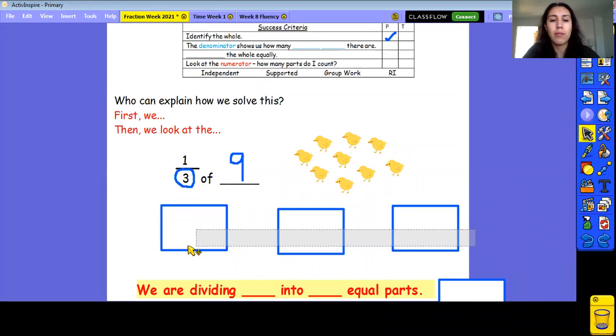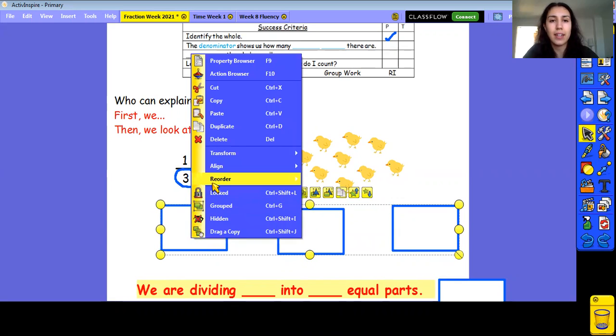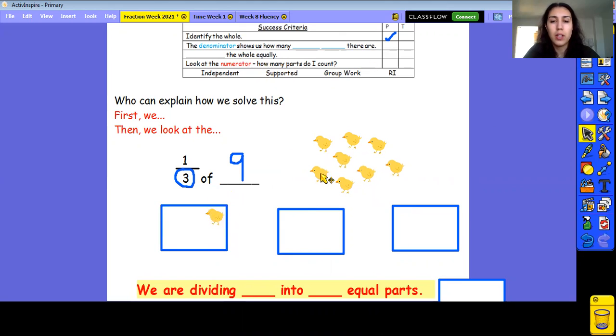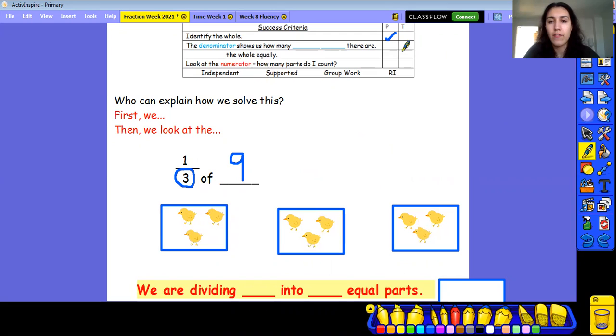So that means I'm going to have to split my whole into 3 equal parts. Now looking at our success criteria, the next thing we have to do is share the whole equally. 1, 2, 3. 1, 2, 3. Have I shared them equally? Well, equal means that there is the same number in each group, and I can see that each one of my groups has got 3, so yes, I shared them equally.